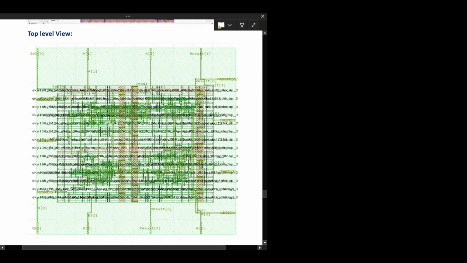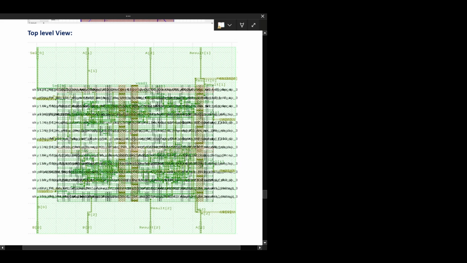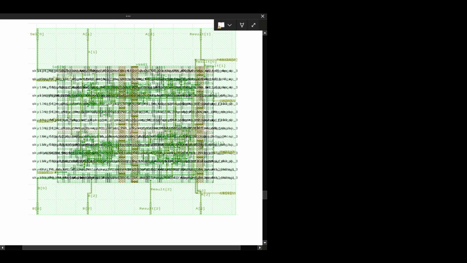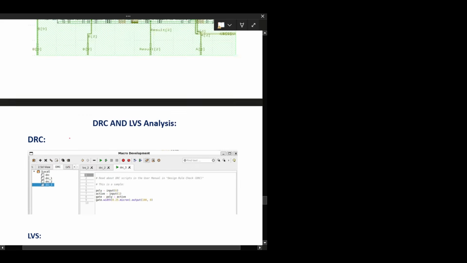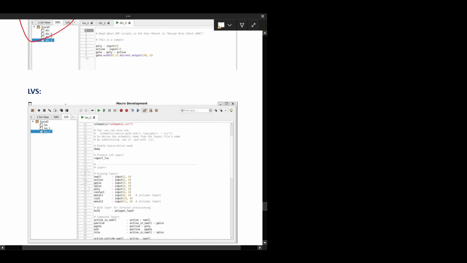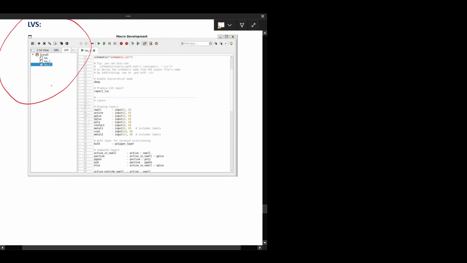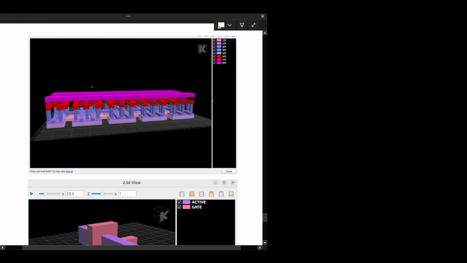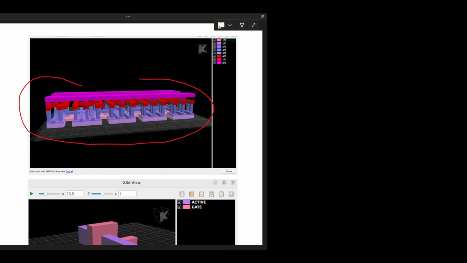After this, I experiment in KLayout. I see the top level view of the 4-bit ALU. Check DRC in KLayout also, and LVS. And at last, this is the final 3D view of the 4-bit ALU design.